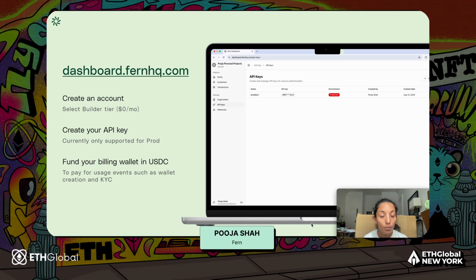We don't charge for the builder tier. Most of what you're being charged for is customer usage for certain things, such as KYC and wallet creation. We do not currently charge you directly for transactions, because for the builder tier, all of the fees that Fern charges are deducted from the transaction, and your customer will see the amount that they receive in their destination payment account deducted with the Fern fee already. So you don't have to worry about transaction fees.